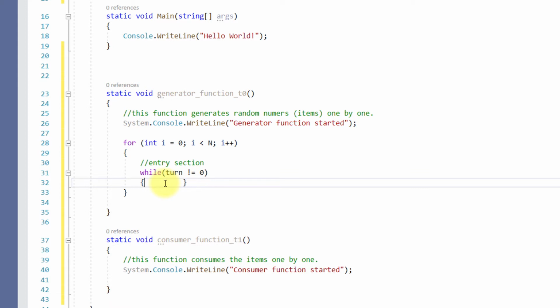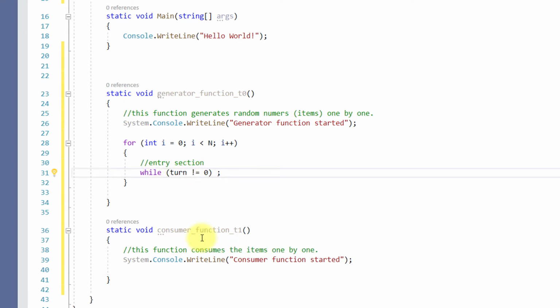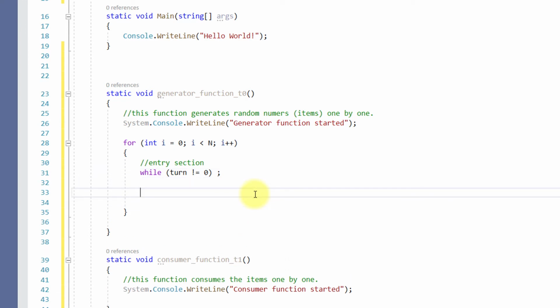You can just put the open and closing braces here. Instead of that, you can just put the semicolon here, indicating that this is going to be the busy loop statement. And then I'm going to write the critical section code.